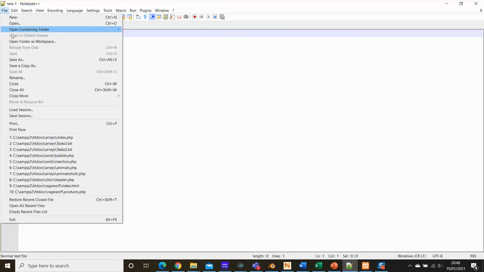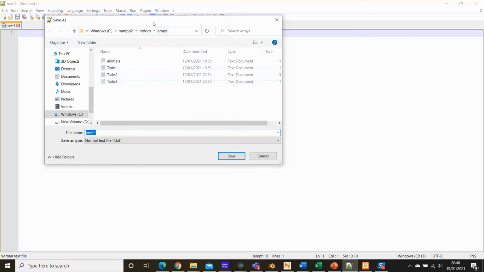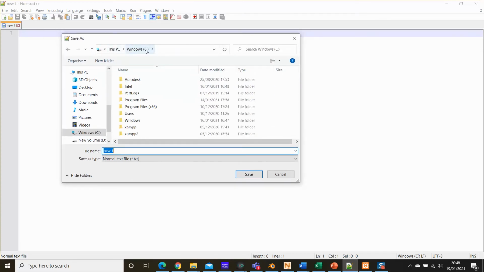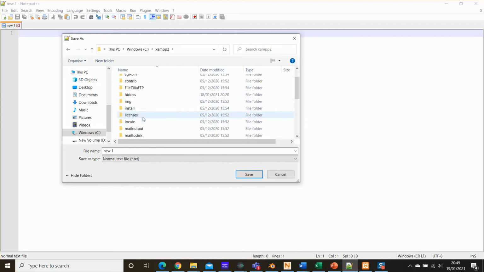So file, save as. Now you need to save it in your XAMPP folder. So choose Windows, C where you've installed XAMPP. I've got XAMPP and XAMPP 2 because I've got two installations, but you should only have one, so you should go into XAMPP. I'm going to go into XAMPP 2 because that's the one that works for me. Then there's a folder called htdocs.